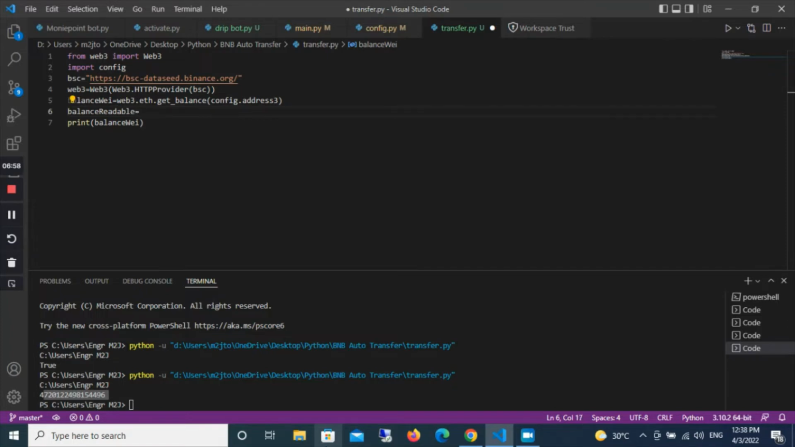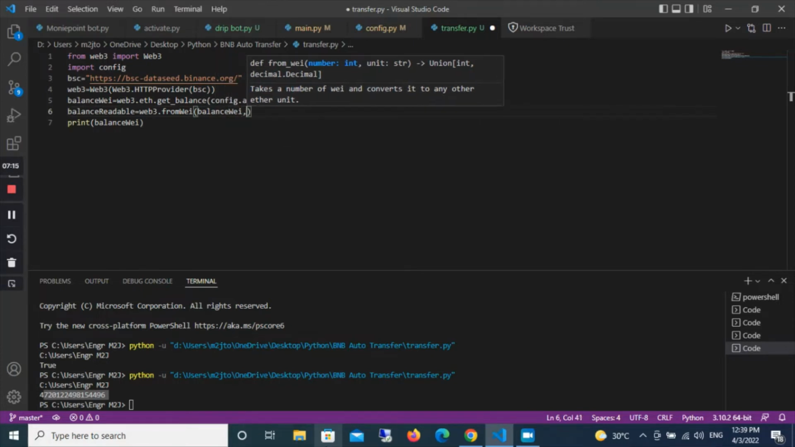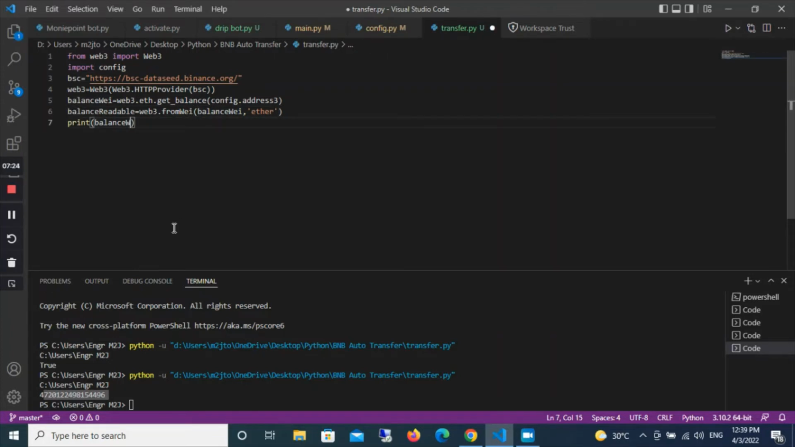Okay, balance readable will now be equal to web3 dot from wei. Then we'll pass in our balance wei, then the unit. So that is that. So let's run again. Okay, no, before that, instead of printing balance wei, let's print balance readable. So let's run.